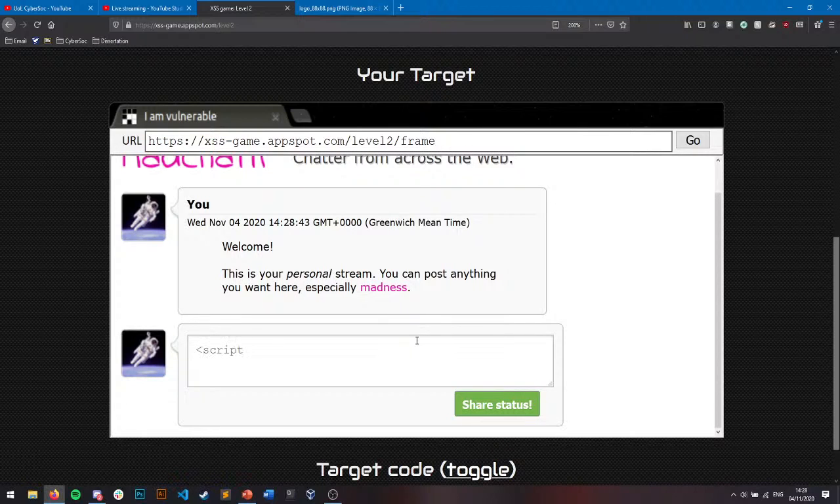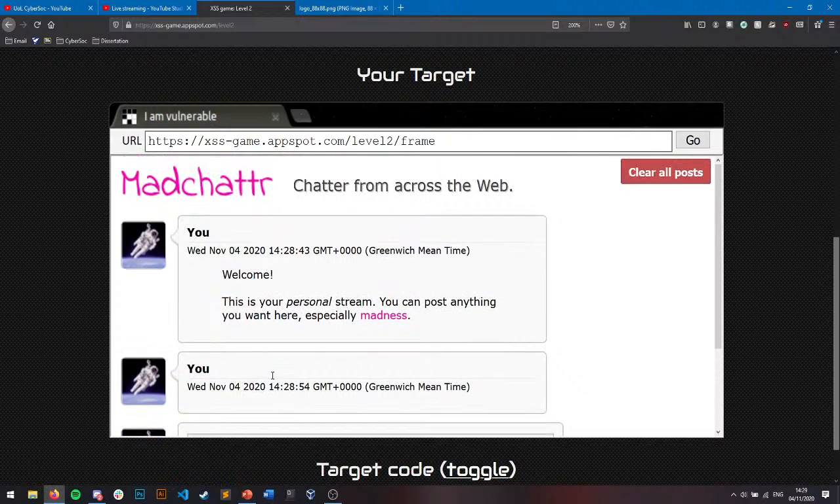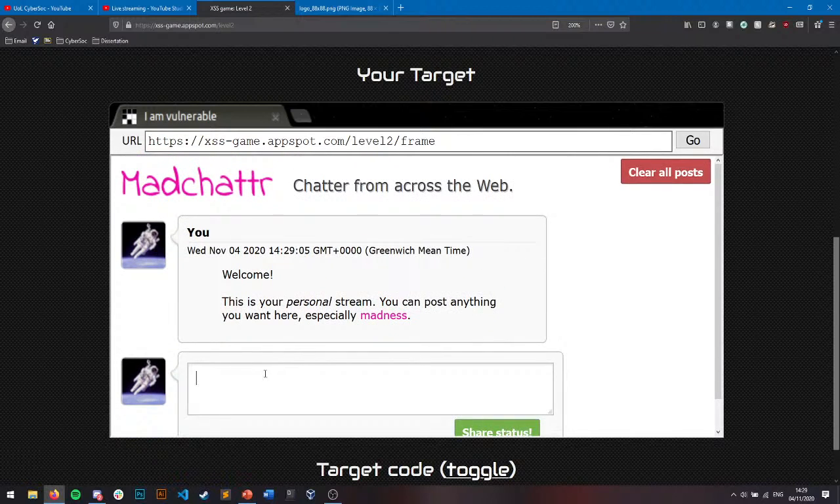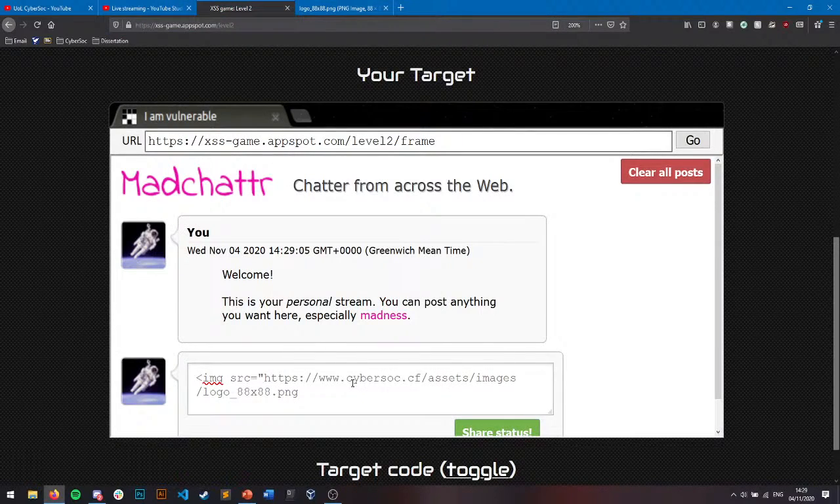You would think that you can just supply an alert box. But as you can see here, it's not been displayed. So sometimes websites will specifically block script tags. So something else we can do, so we know it's allowing HTML tags, is what if we want to embed an image in our post, right? We just do this.